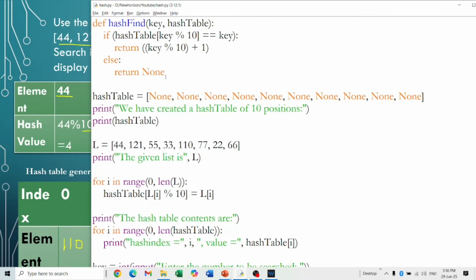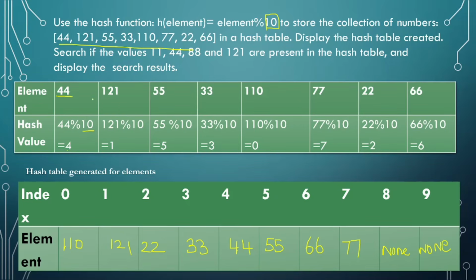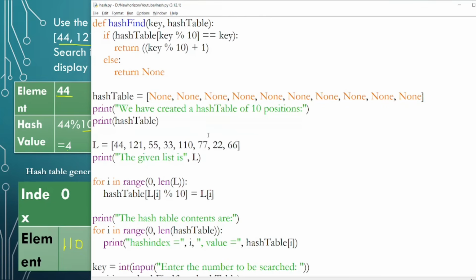Okay, else return none. So if I want to find out where the position of 44 is, it will be in the 1, 2, 3, 4, 5th position. But the index of the number is 4. Clear now? Okay. Next, the hash table I am creating with everything as none. Initially everything will be none in the hash table. After that only you are substituting with the value. Now we have created a hash table of 10 positions, and print the hash table.